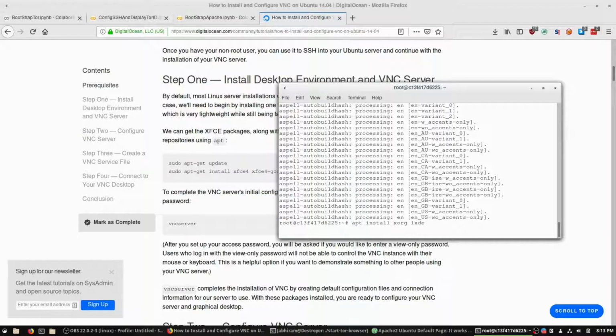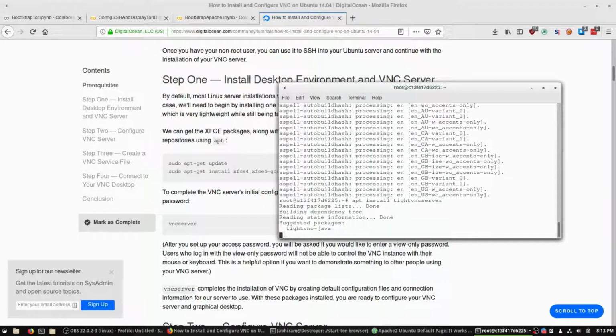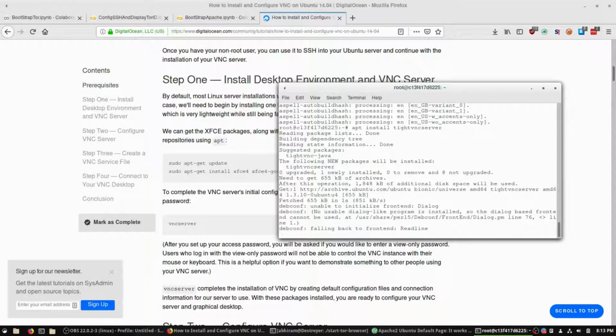Okay, so we have installed these things, but now we want to install VNC server because we want VNC, right? Apt install VNC server. So that is that. And you should basically install it.